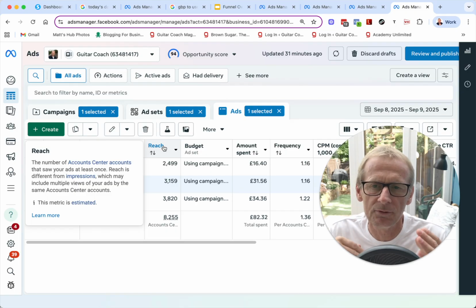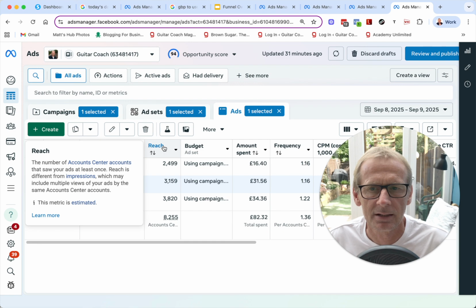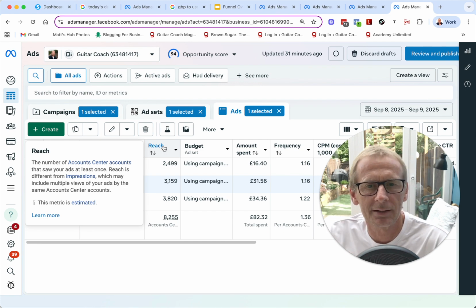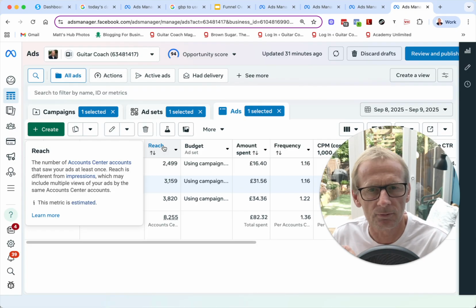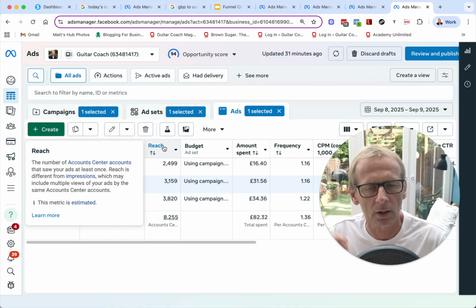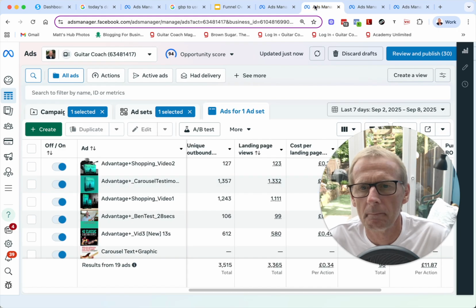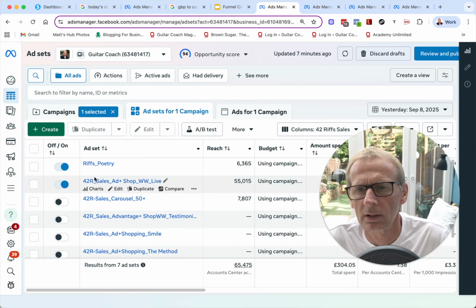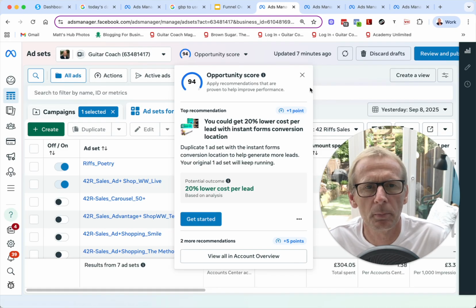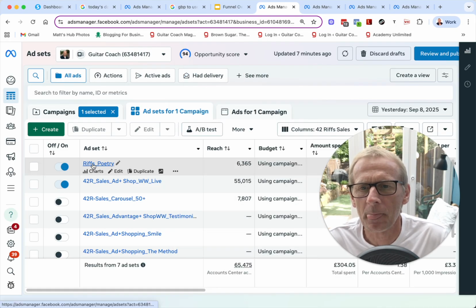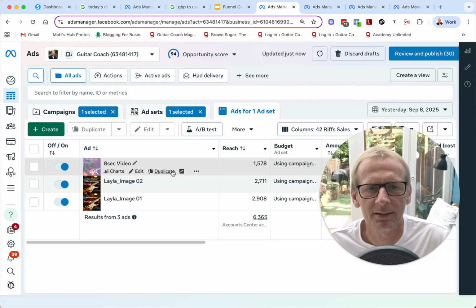And sometimes if you just add these ads into an ad set that's already got like 10 ads in it, it might never actually get any impressions, so it might struggle for Facebook to figure out whether it's working or not. So what I do to start with is I put them in their own little ad set, which is this one here. I called it Riffs Poetry. I'm not sure how poetic it is, but there you go.